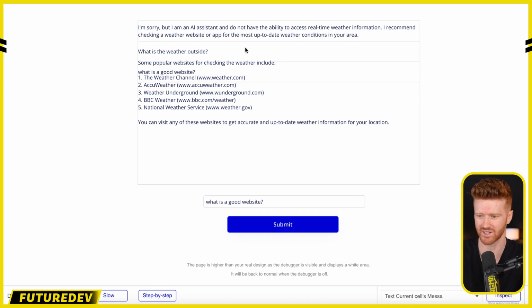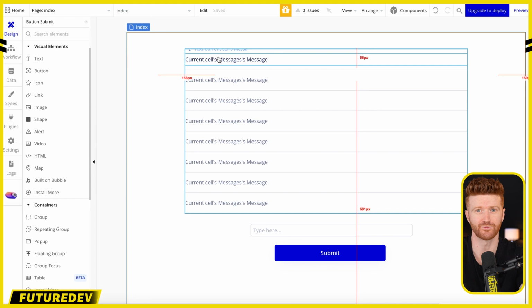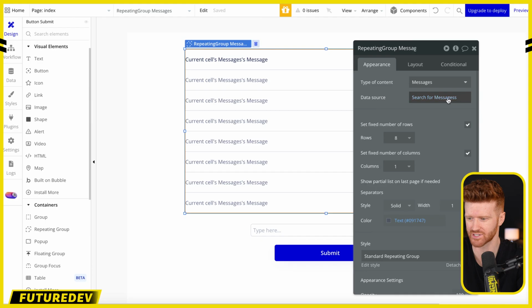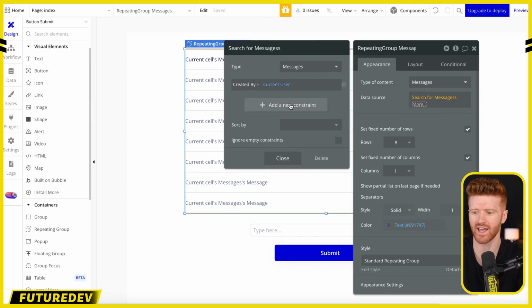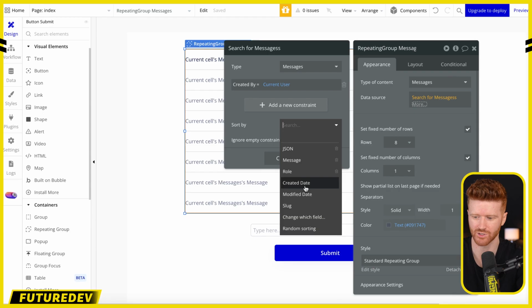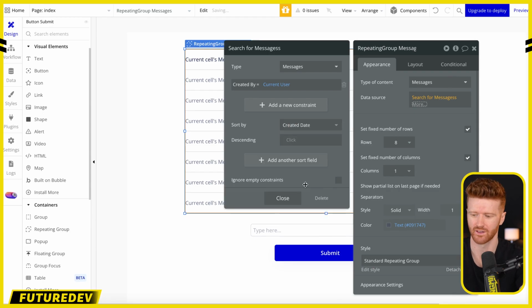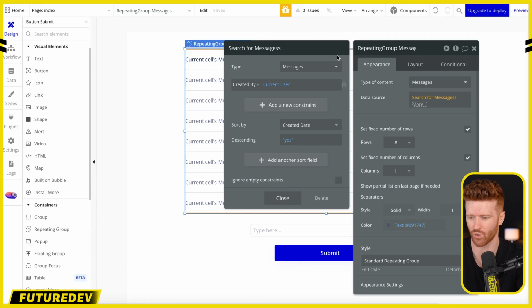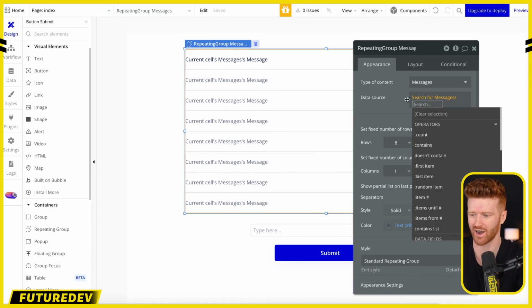All we need to do is fix whatever is going on here with the UI. So you can see here, this overlaid a little bit. Let's go back and fix this. So the first thing I actually want to do to fix what was going on there is come over to our repeating group, and in search for messages, let's go ahead and order them. So we can come down here and sort by. We'll sort by when they were created, and then we'll just do descending, and we'll say yes, and that should organize it better on our UI or front end.